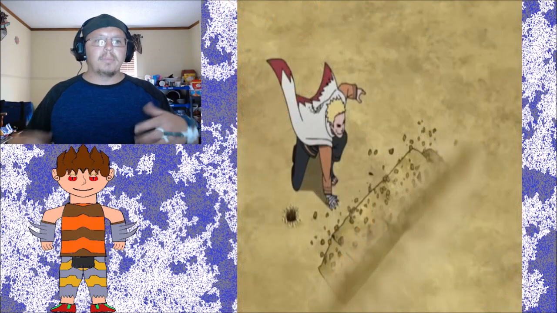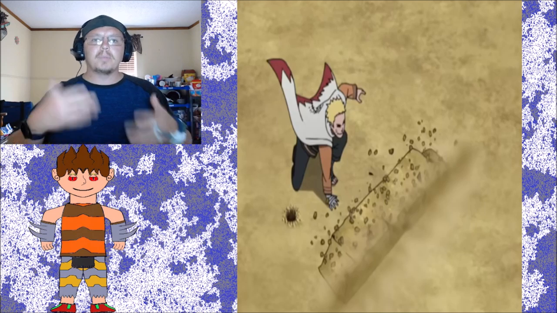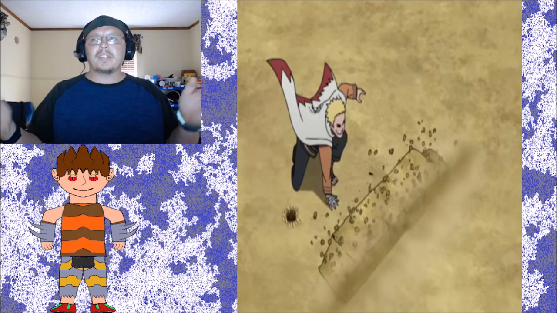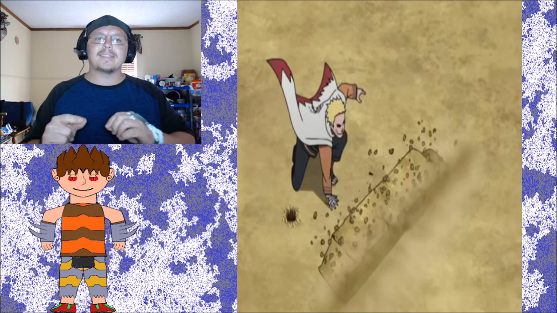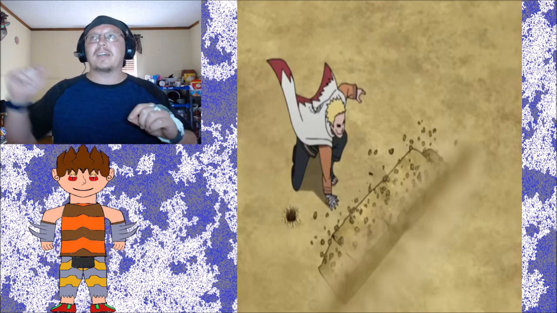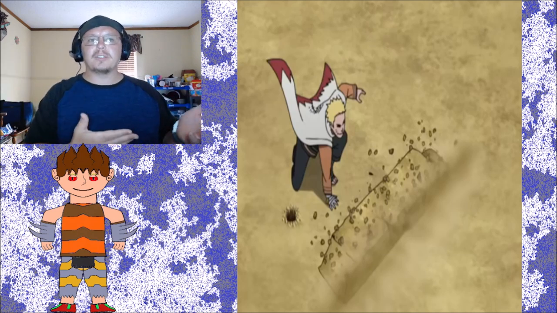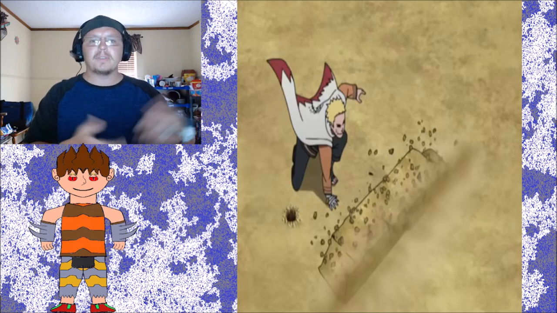The first one being an Earth-style mud wall, which is essentially the only time we actually see Naruto use hand signs to perform a jutsu outside of summoning. We see he learned how to do Earth Style, and he uses it to create walls to essentially block opponents.